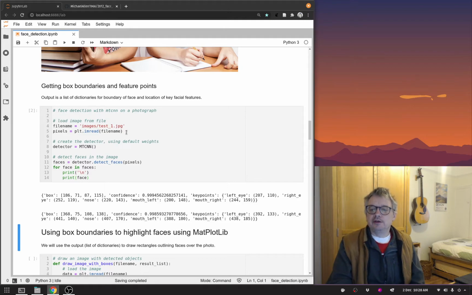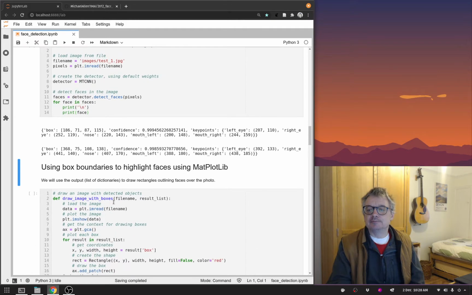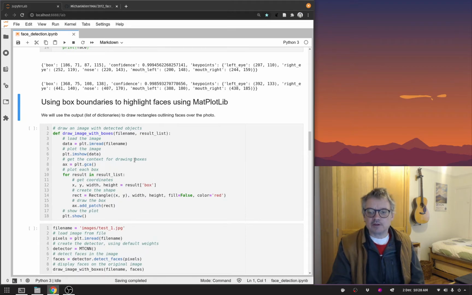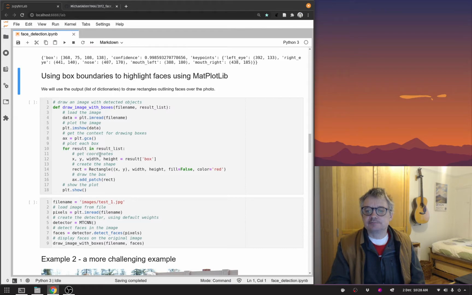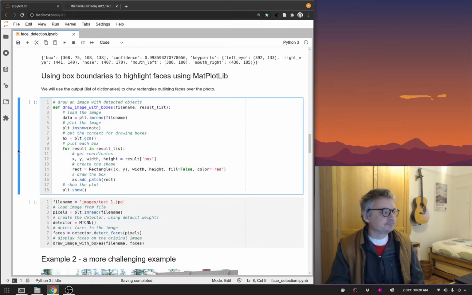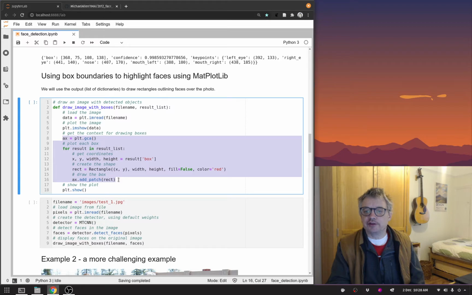Okay, so we will use the box boundaries to highlight faces using matplotlib. So we're going to define a function here, draw images with boxes. It's going to load the image that we pass. It's going to plot that image using the imshow method from matplotlib for showing a picture file. And then we're going to add a box, this bit here. We're going to add a box for each result that came out of mtcnn. So this is the list of dictionaries.